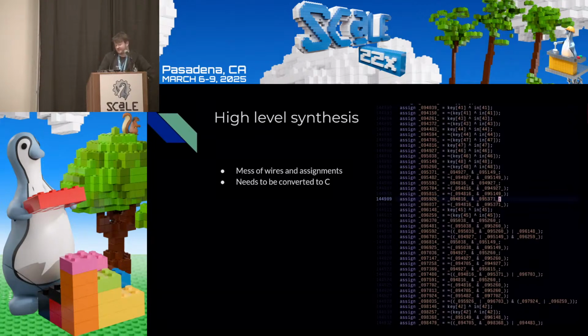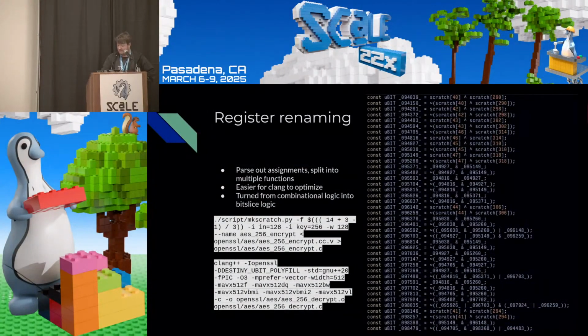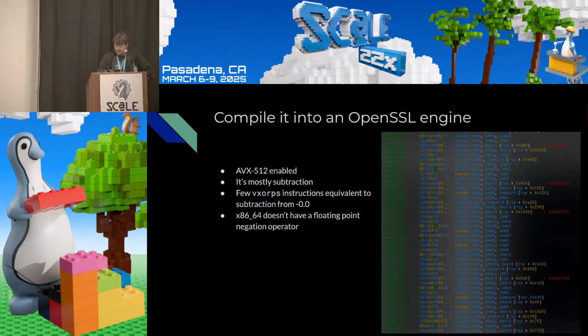It's going to be slow, so here's what the code looks like. It's a bunch of wires. Basically, we convert it to C through register renaming. So we basically parse out the assignments, change to bit slice logic, write a class that inlines a bunch of operators using entirely floating point operations through operator overloading. Compile it into an OpenSSL engine. This is actually about 4 megabytes of AVX instructions. That's mostly subtraction, with a few XOR instructions that are equivalent to the negation. It doesn't actually have a floating point negation.